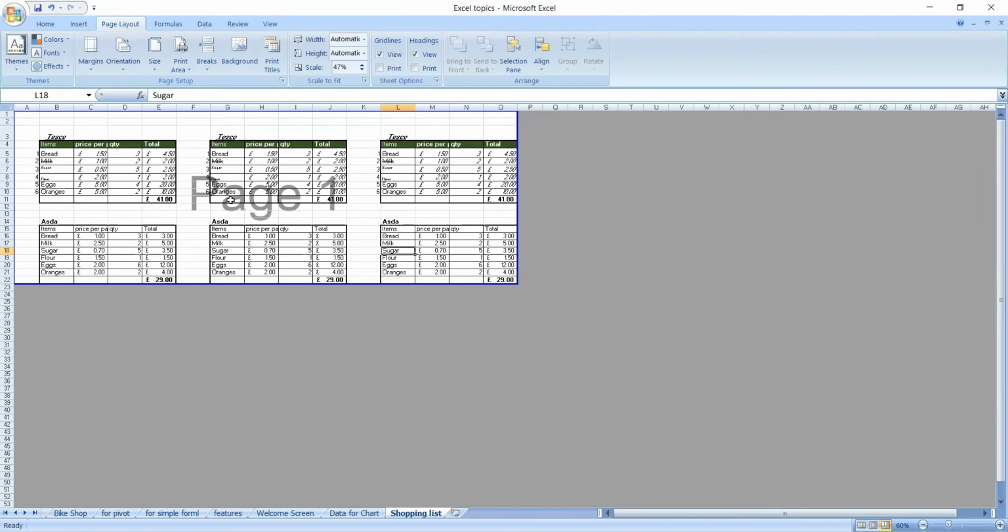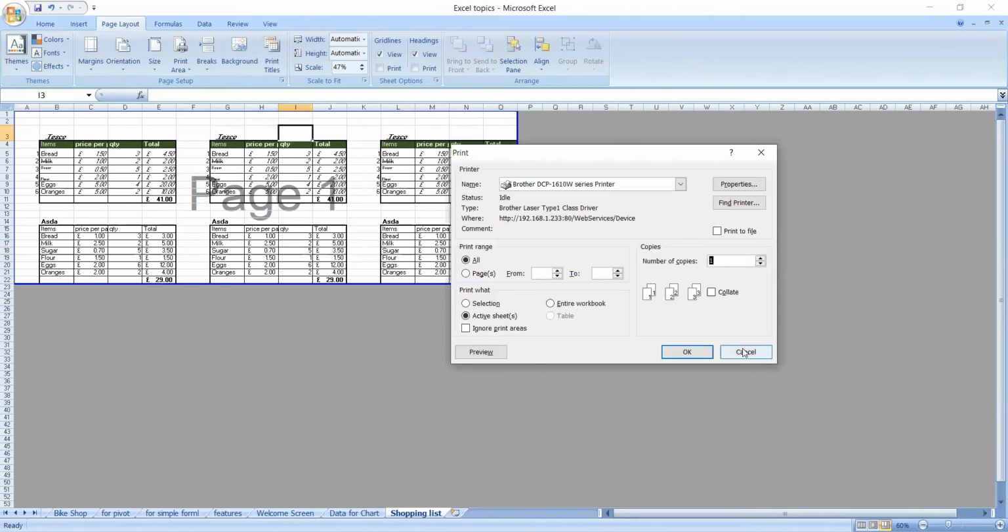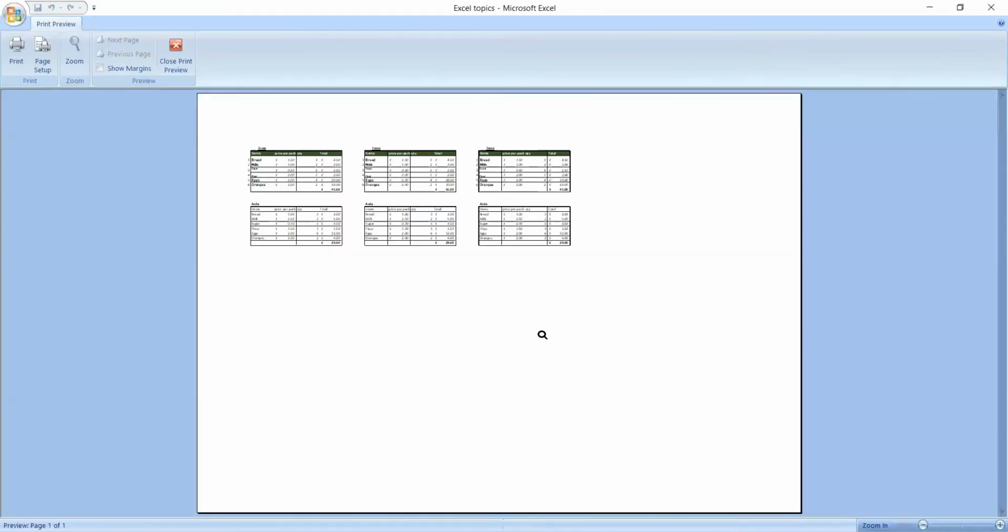So this is my data, and to print, it will be file, print. And I can do a preview. So that is my preview. This is what my data would look like. It's quite small, isn't it? You can always adjust this.